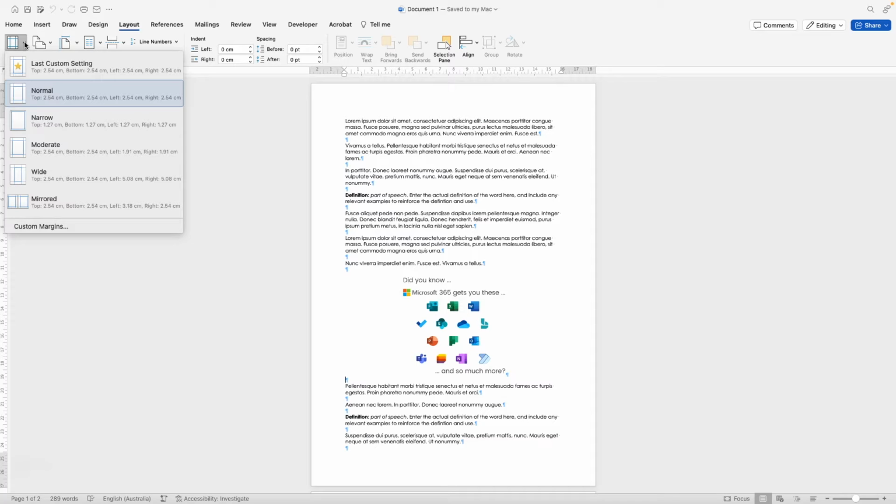The default is normal, and it's 2.54 centimeters or 1 inch, top, bottom, left, and right. And that's from the edge of the page down. So that means that there will always be a 1 inch band of white space around the edge of your document content. Your text will run from 1 inch in on the left to 1 inch in on the right, and it will never sit higher than 1 inch from the top or 1 inch from the bottom of the edge of the page. And this is chosen as the default.